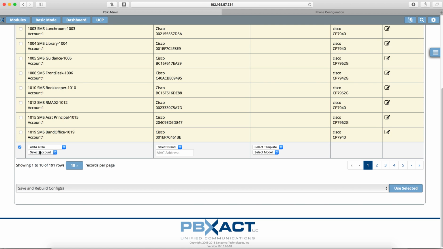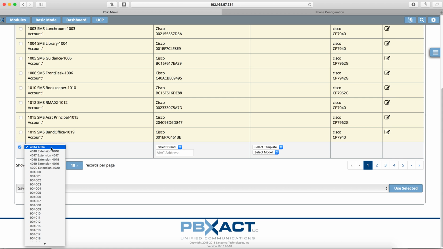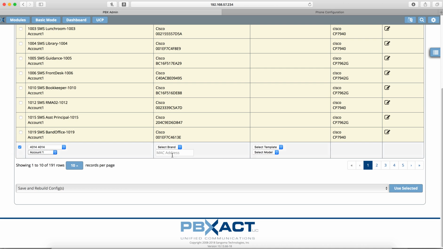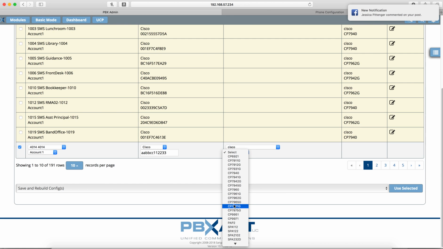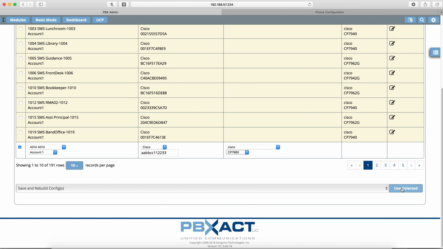In the Add Extensions area, you'll select the extension that will be associated to the phone. You'll select the account that will be used to associate to the phone. You'll select the brand, which is a Cisco phone, and you'll enter the MAC address from the phone into this area here. I'm going to use a default AABBCC112233. The next thing you'll select is the template and then the model, which ours is a 7960, and then you'll click use selected.